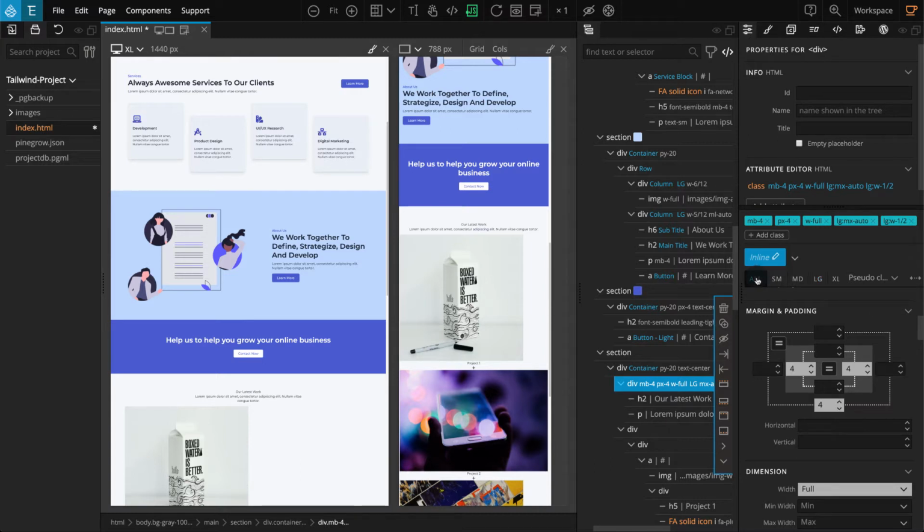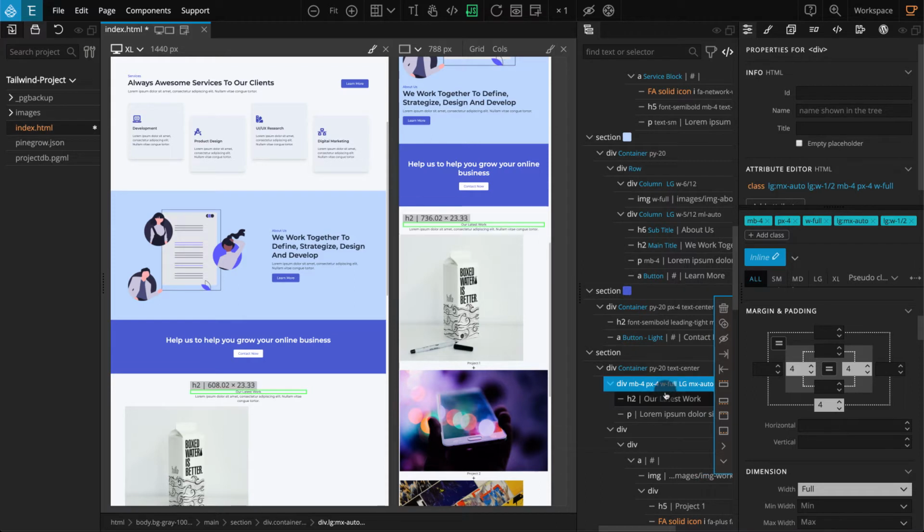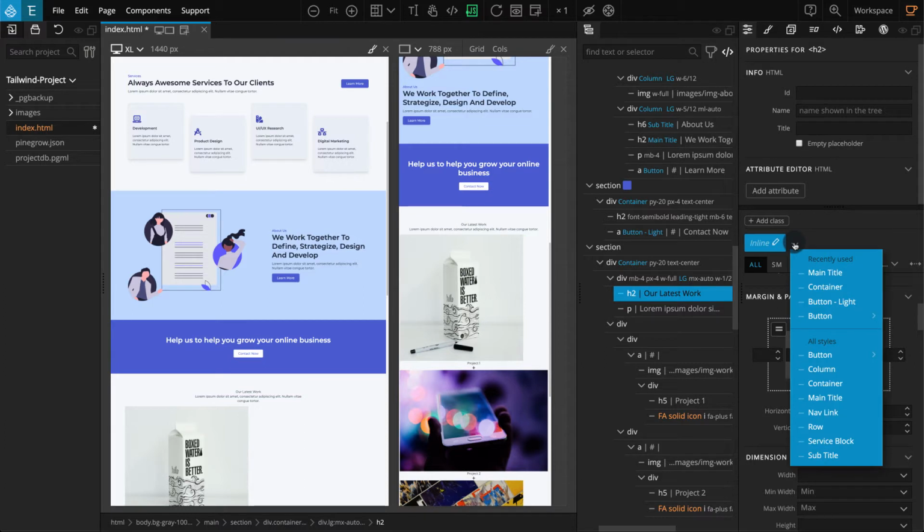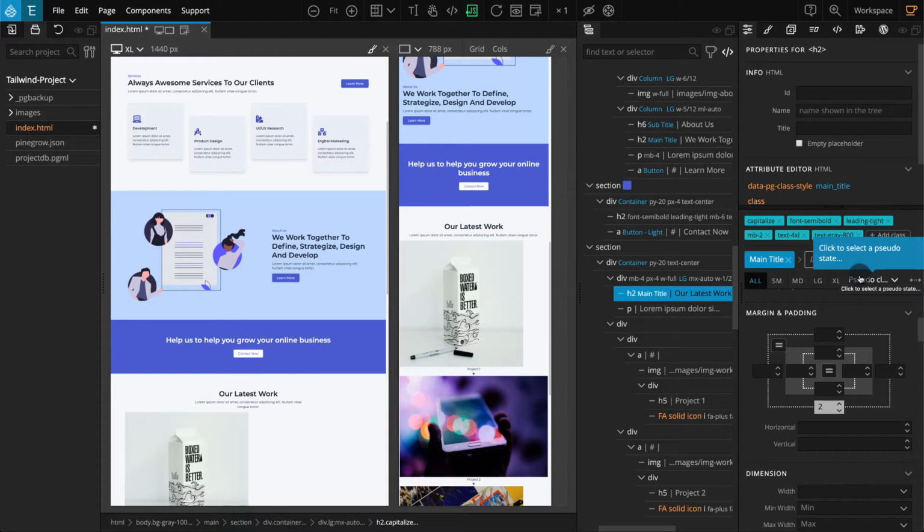Now for the contents inside. Click on the H2 element, then click on the Class Style Selector, and in the drop-down, select Main Title. For the next P element, I'm going to leave it at the default.